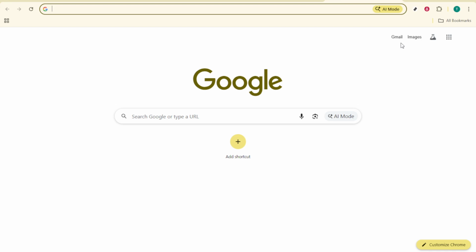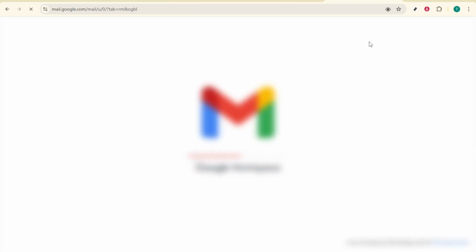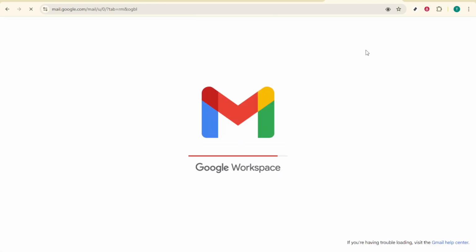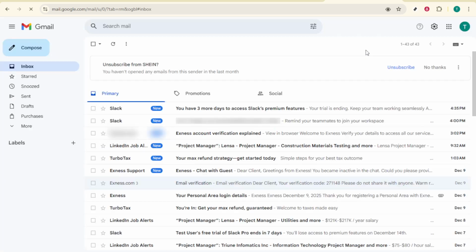Choose one that meets Exness's requirements, typically a strong mix of upper and lowercase letters, numbers, and symbols. Avoid reusing old passwords or anything easy to guess. A memorable phrase combined with unique characters often works well. Confirm the new password by typing it again and submit. After that, you're ready to log in.